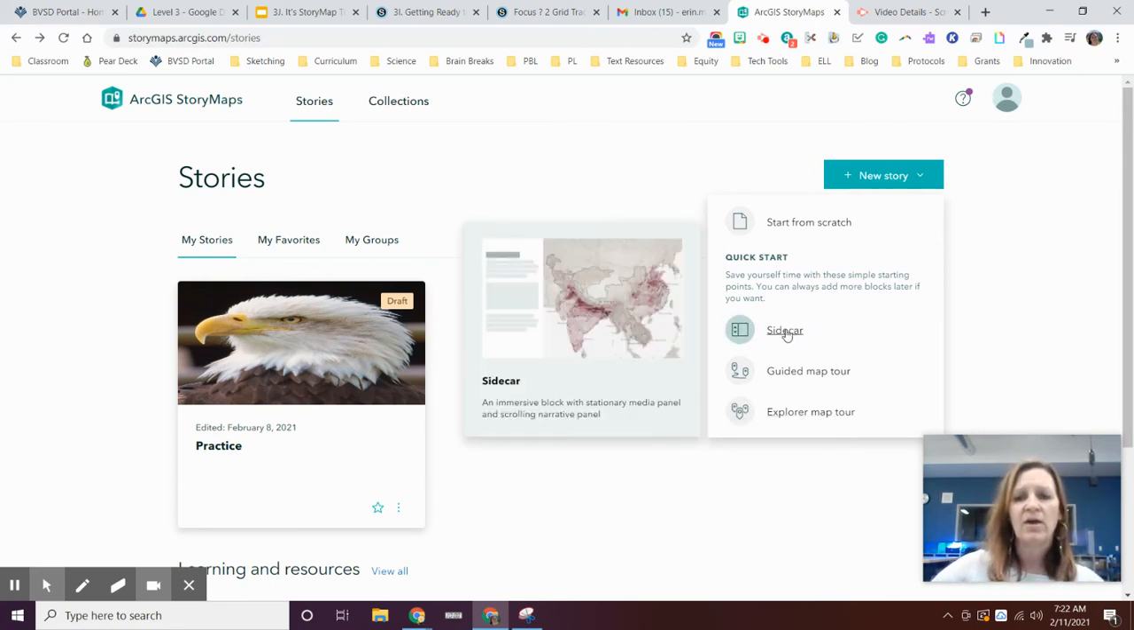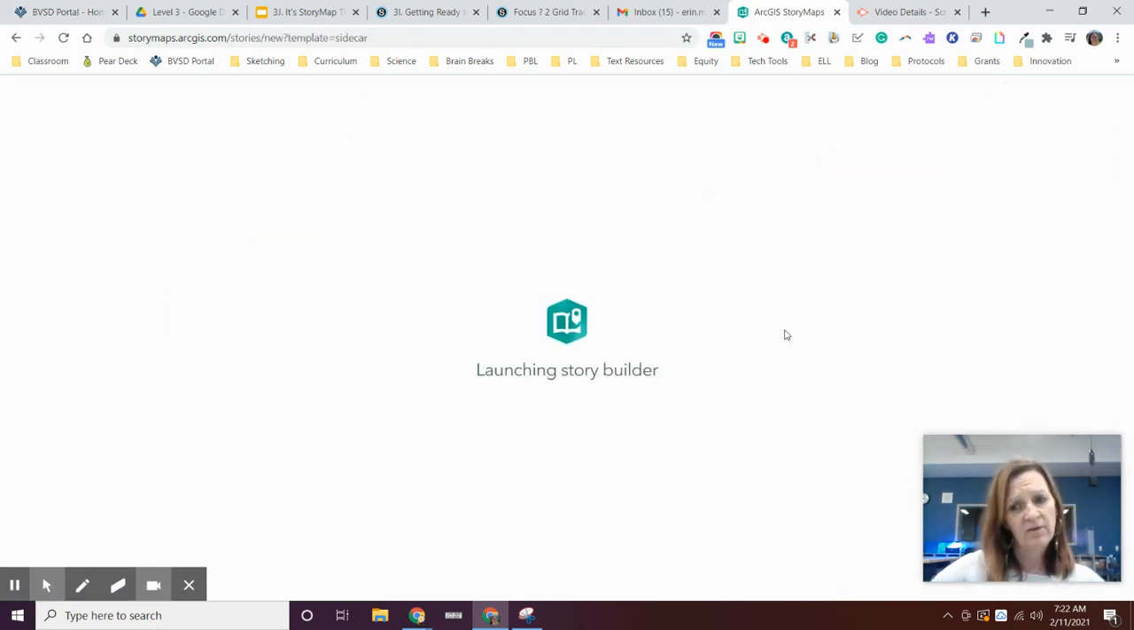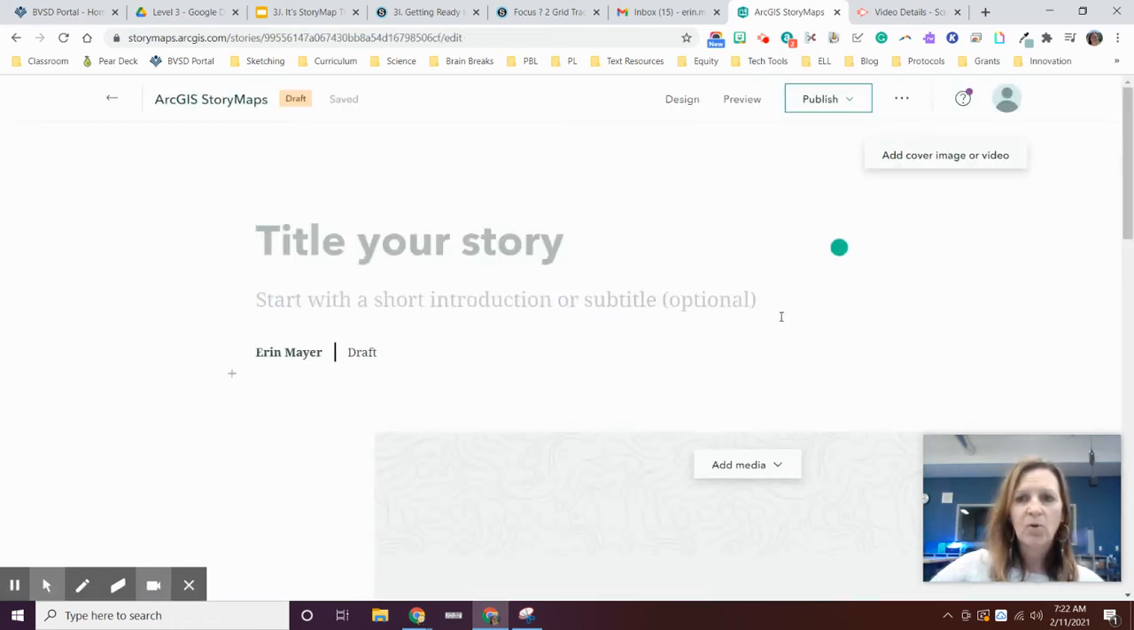So I'm going to go ahead and just go into the sidecar so that you can kind of see what that looks like. So it's going to launch the builder, and once it comes up, you're going to see some basic options. And of course, you can go back and edit this at any time. So until you actually publish it, it's in the draft phase. You can still go back and edit after you publish as well, but you won't need to publish until you're well into the creation of it.